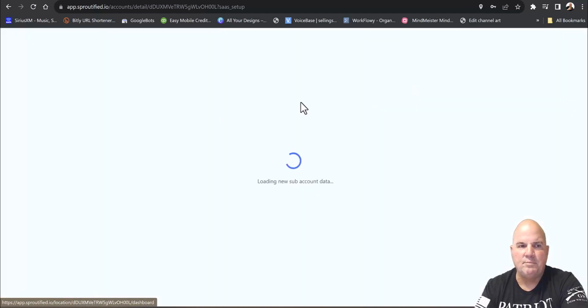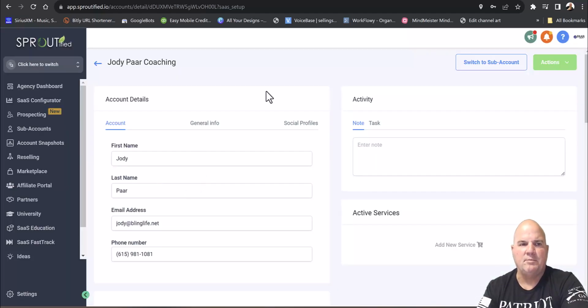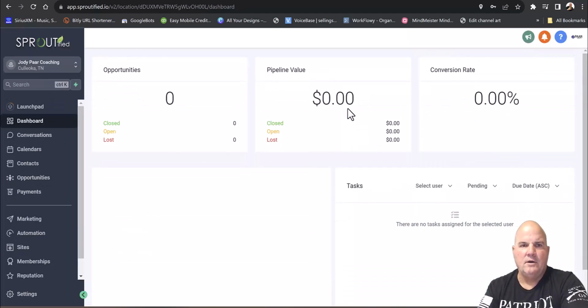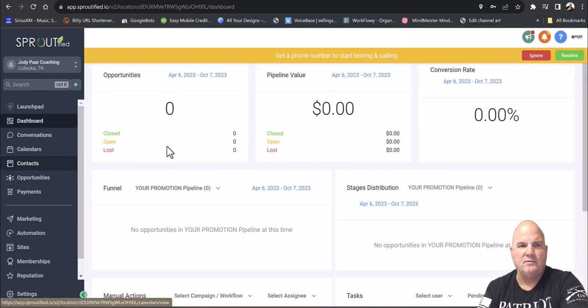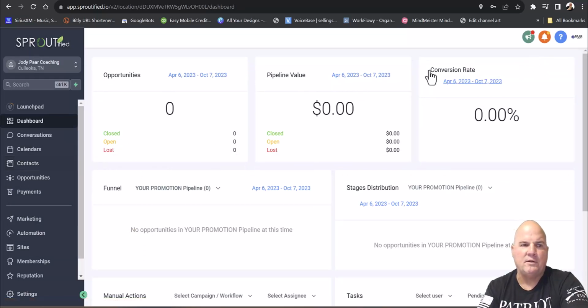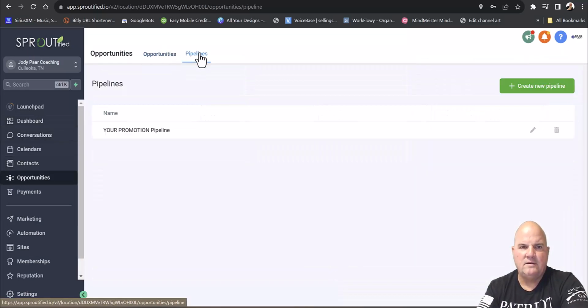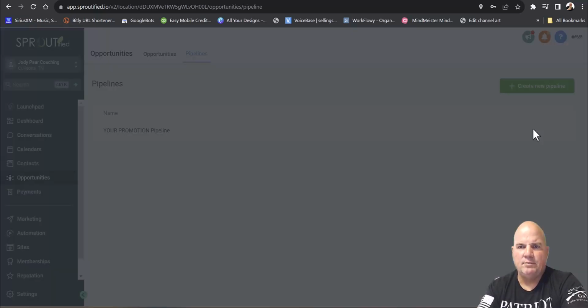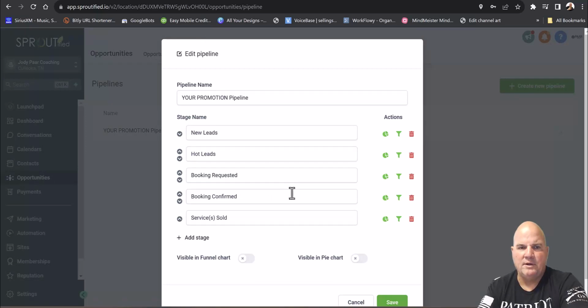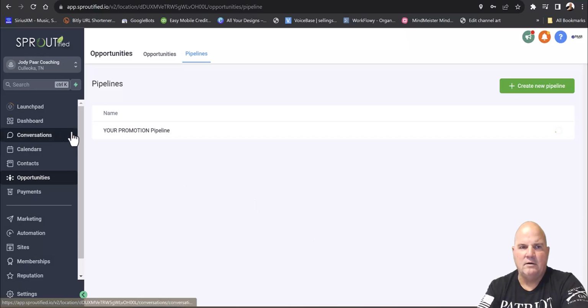So we're going to jump into this, switch over to the sub account and go in there and see what it's built for us. So we'll just review that real quick and then we'll go through the pipeline. It did add a pipeline here, but we're going to modify this pipeline so that we can modify it and make it our own.